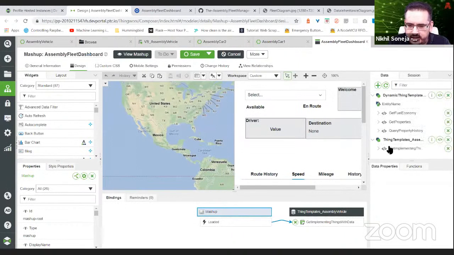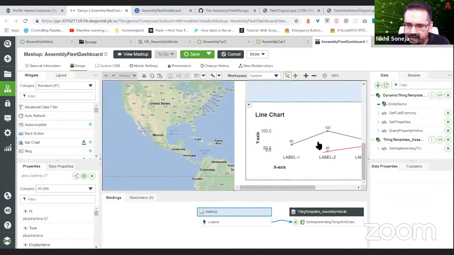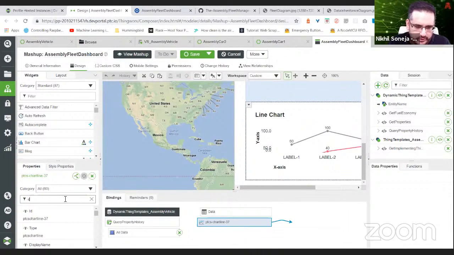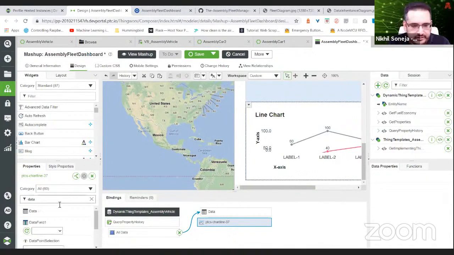Okay, so let's go back to our line chart. Let's go to the data field. You can see now the data field has got a drop down. I just want to match our data field to speed. So speed is the data field that we will be using.